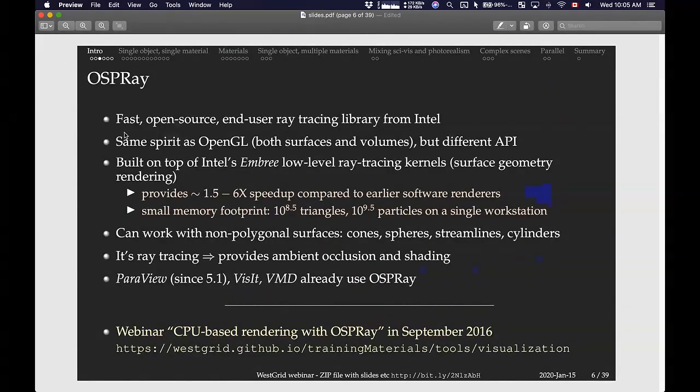It's a really fast library. It makes use of all the recent developments in Intel software architecture, and is built on top of Embree low-level ray tracing kernels. So it's really fast, can run actually faster than the more traditional Mesa software renderers. And it's also very efficient when it comes to memory. So on a single workstation or laptop, it can handle quite easily hundreds of millions of triangles and billions of particles. And also it can work with non-polygonal surfaces, things like cones, spheres, etc.